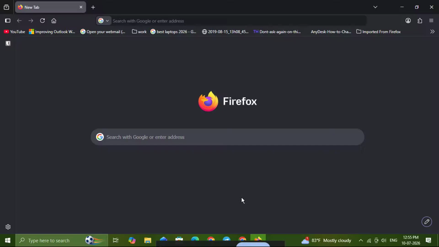In today's video, I'm going to show you how to clear autofill in Firefox quickly and safely. If you've been seeing old search terms, outdated form entries, or personal information pop up when you type, this simple process can help clean that up in just a few clicks. It's a great way to refresh your browser and keep your autofill suggestions more accurate.